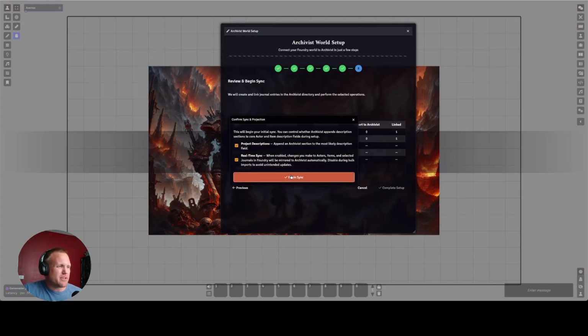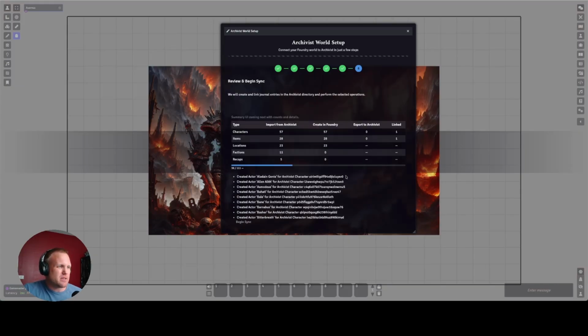And once you feel good about all that, you can click Begin Sync, and you will see the Archivist API starting to do its work. I will have a note here. Importing data from Archivist into your Foundry world will go much faster because these are read operations and we're just taking data in. If you're exporting a bunch of data from Foundry into Archivist, it is going to take a little bit longer because we're not just making writes for that data, we're also generating embeddings for all of those descriptions. So you have access to that information through the Ask Archivist feature, which I will get to in a little bit.